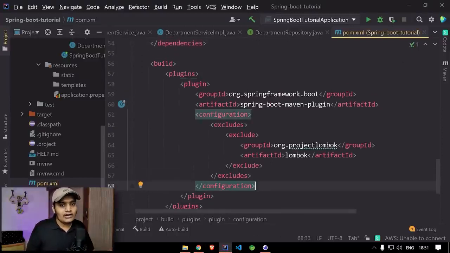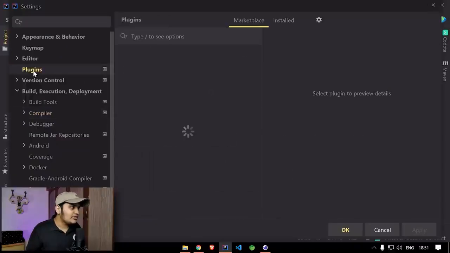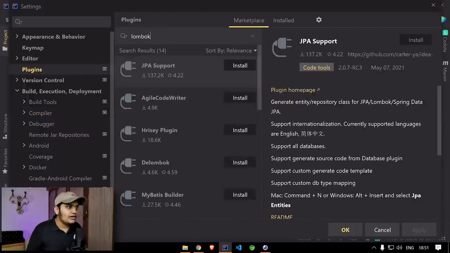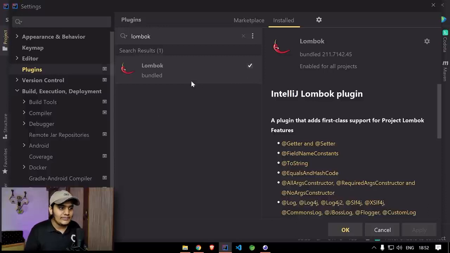Now once you add Lombok, for your IDE to know that you are using Lombok, you have to add the plugin in your IDE. Whichever IDE you are using, either IntelliJ IDEA, STS, Eclipse or VS Code, all of them have a Lombok plugin. Just go to your plugin section and search for it. I'll show you for IntelliJ IDEA. If you search for plugins over here and search for Lombok, you can see that I've already installed it, so it's coming over here.